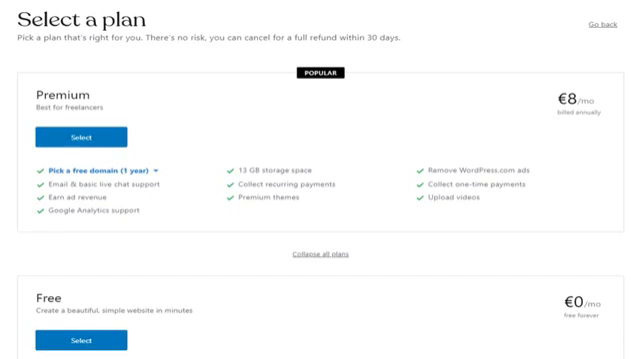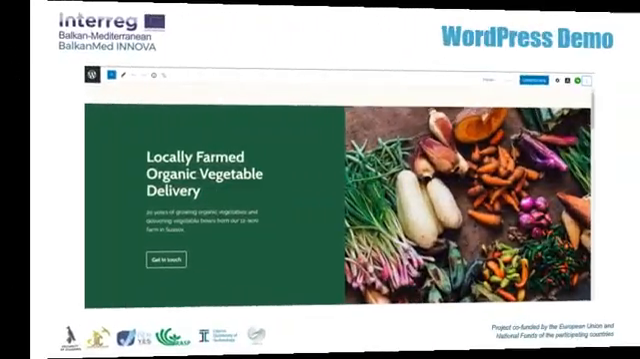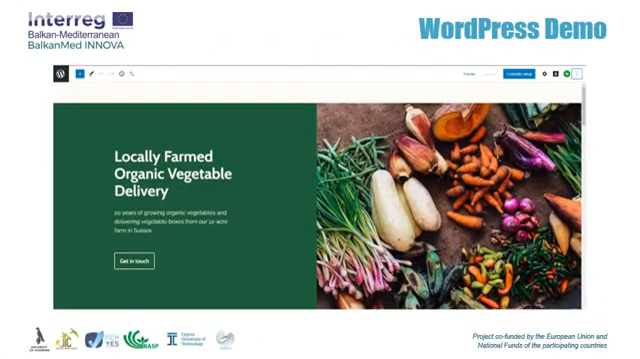Then you can choose your business plan for you. There are many to choose. For now just select the free one. That's it. You have the first very primary version of your site. Now, WordPress.com gives you many tools to customize your site.